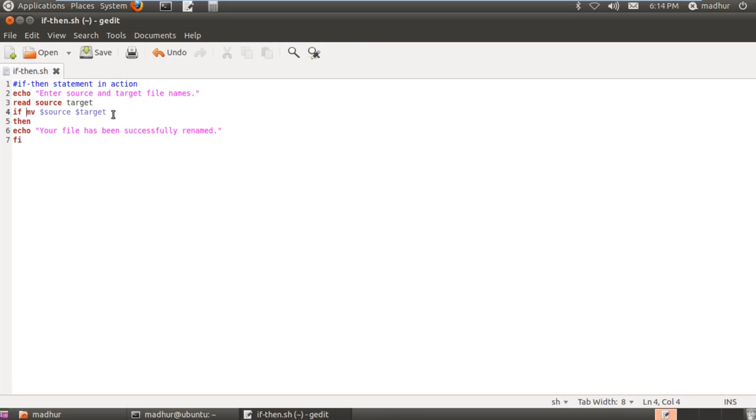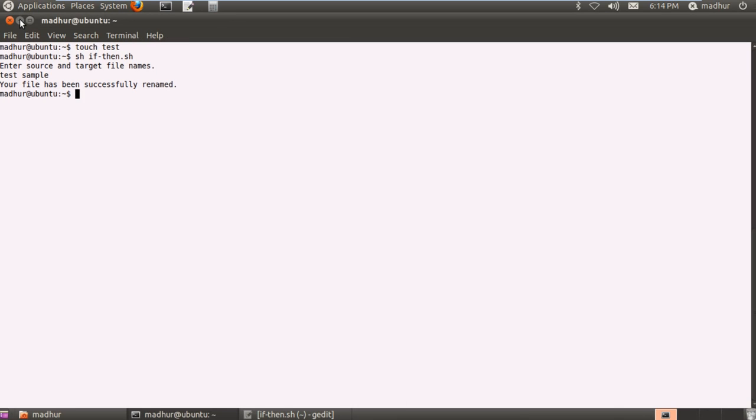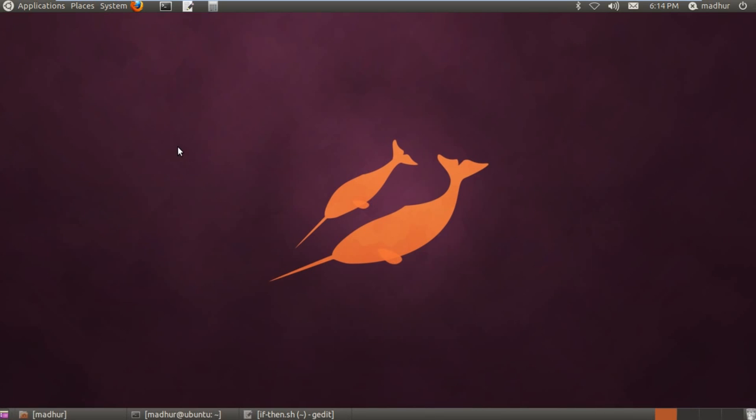It checks the exit status of a command, and it executes a piece of code, anything that you type in between the keywords then and fi, which is if spelled backwards, right? So that was our discussion on if then. In the next tutorial we will be checking out the if then else statement, and it basically gives us another option.